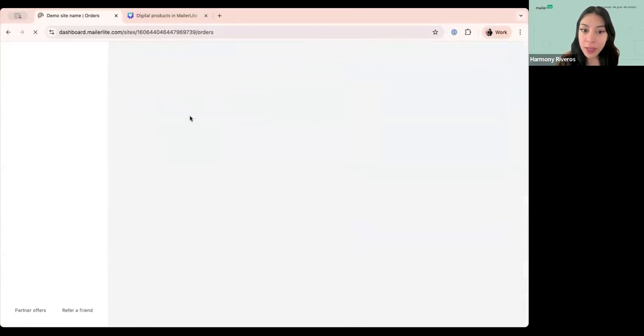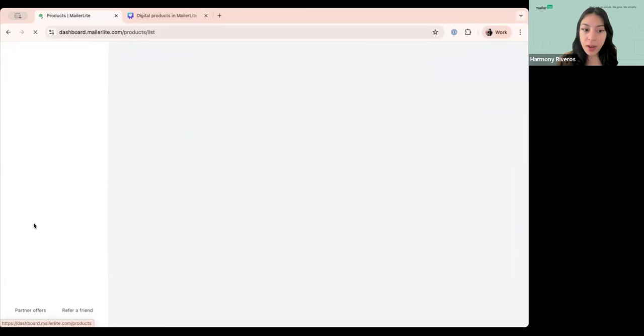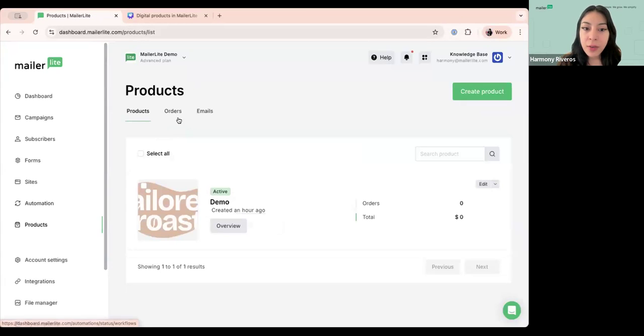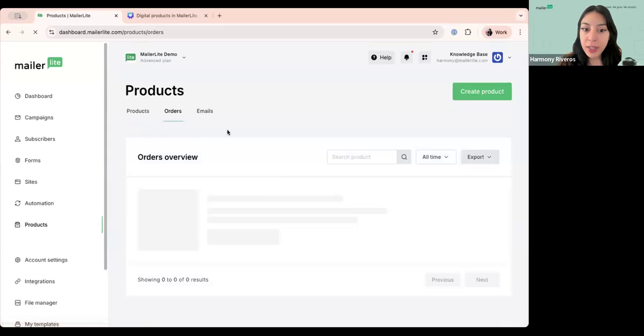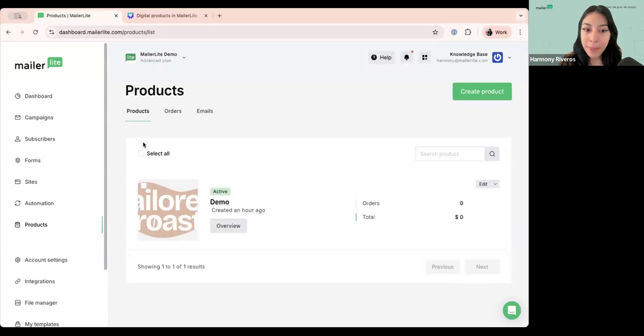And then, of course, you can also keep track of orders within the landing page settings itself. So if you are checking the landing page settings for anything else and you want to see orders, you can see that very easily here. Or because it is a digital product, you can also see everything in the orders page like we saw before. Okay, and I think that is basically everything.